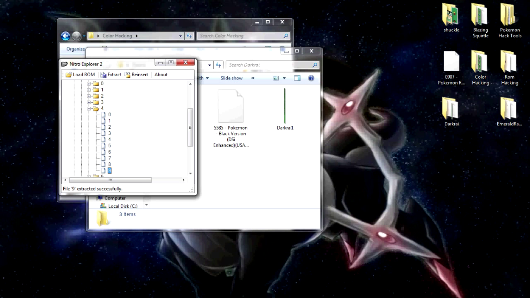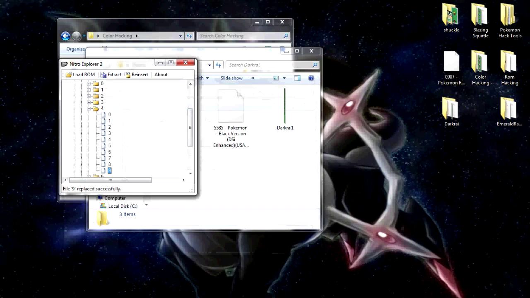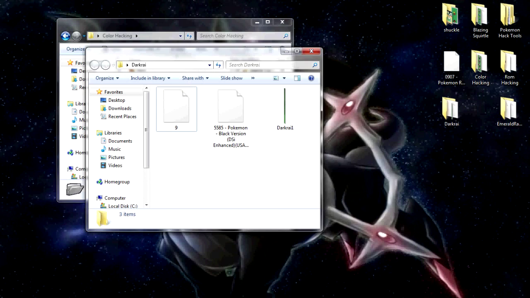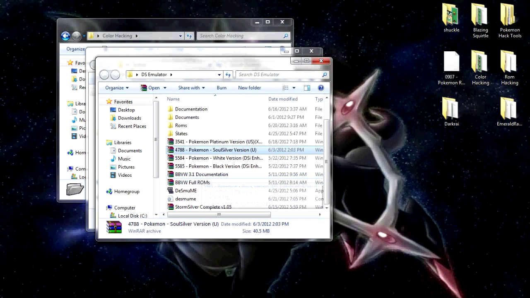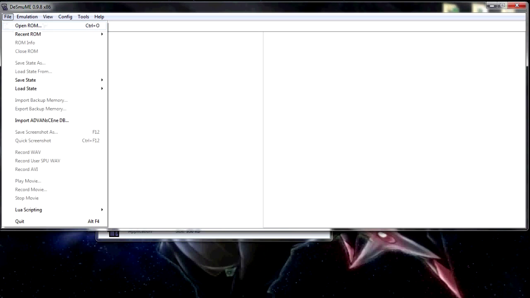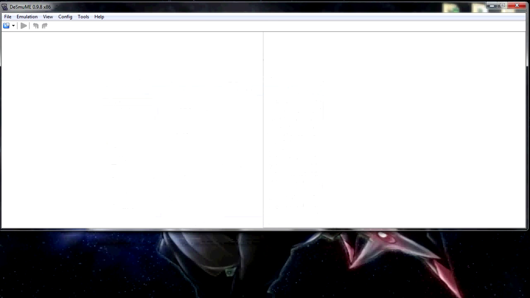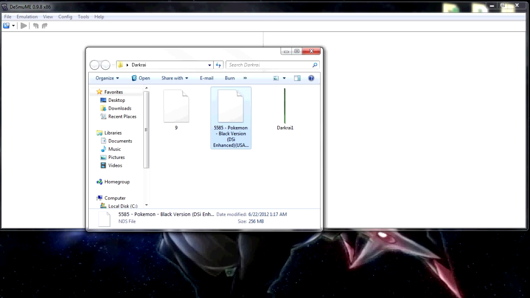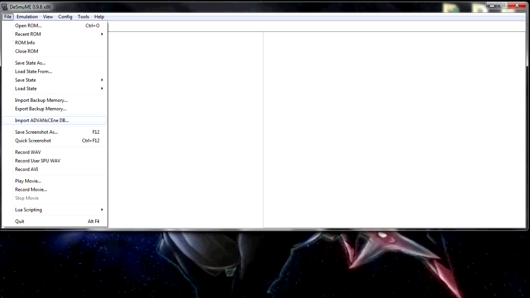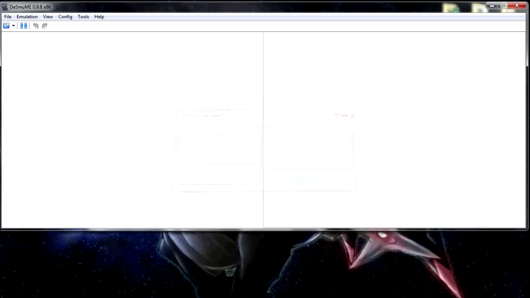So now we're going to import the image into the 6. I believe I skipped over this, but you go to 6, then you press import image and import the image you just made. Then you just go about the same process that we did with the 4: take the NARC extension off of it, reinsert it with Nitro Explorer 2, and now we're going to go about testing this ROM to make sure that Darkrai works in here.